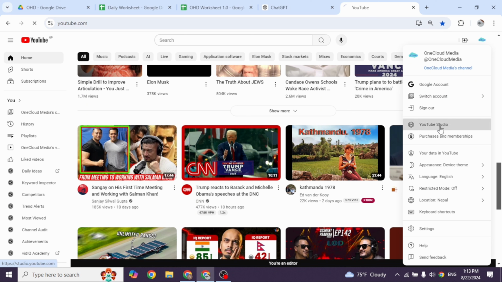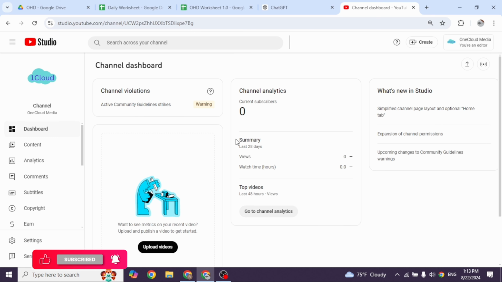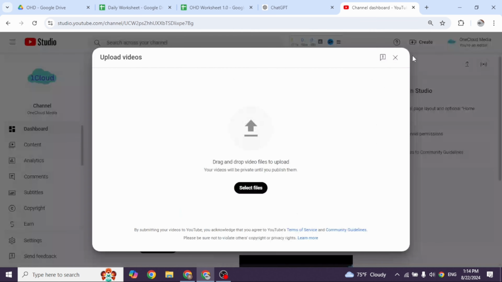Navigate to the option of YouTube Studio. With that, you'll be directed to this page. Now you can upload the video. For that, click on the option of Create given at the top right. Click on the option of Upload Videos.